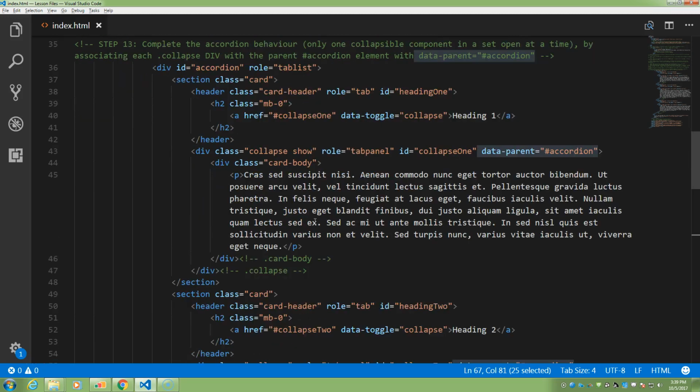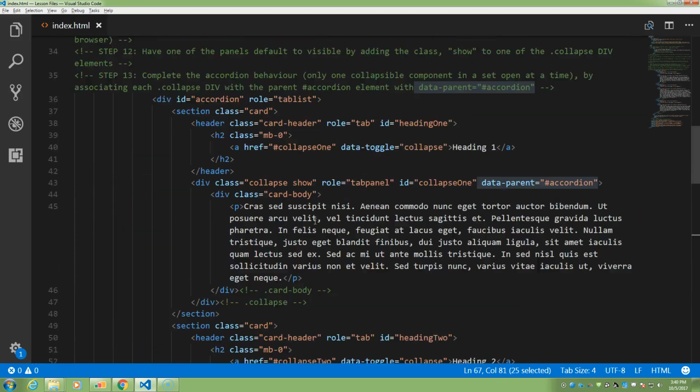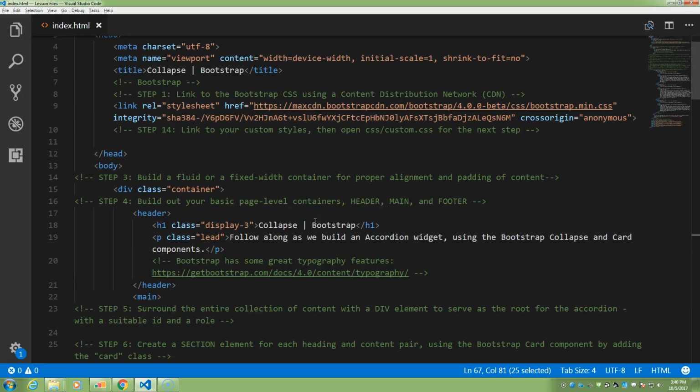Cool. Where did I put step 14? I think it's at the top here. Okay. So that's all cool. What if I want to adjust this? So for example, what if I want to override some of these things in a way that steps outside of the bounds of Bootstrap?